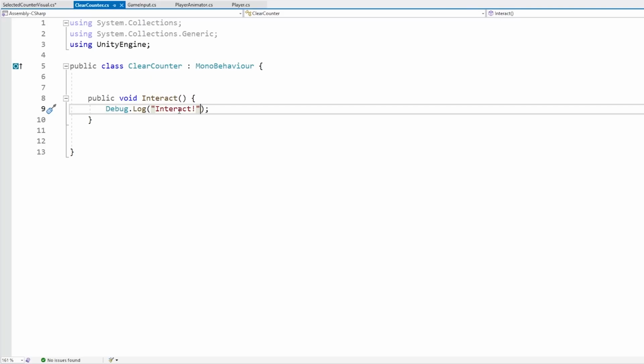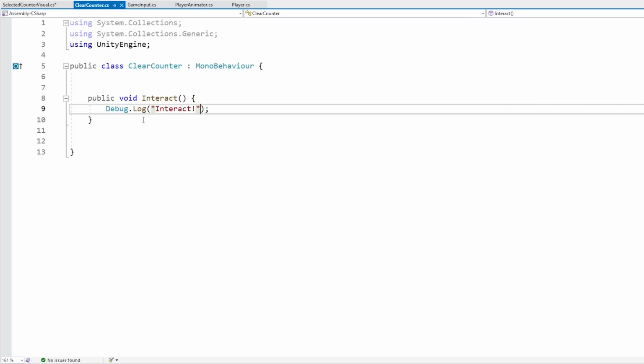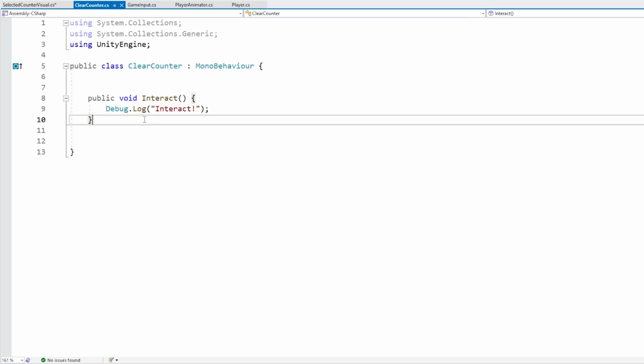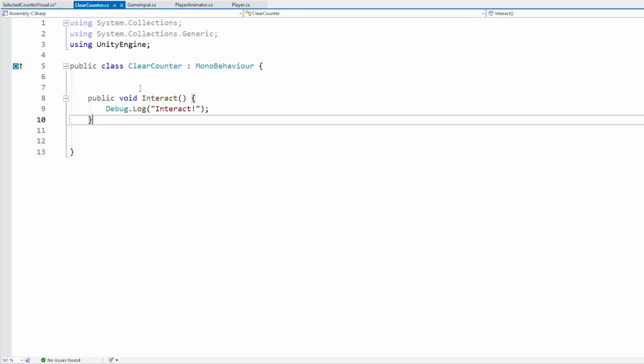Then perhaps over here the counter would fire off some kind of event saying it has been selected, and then the counter visual would listen to that event and update itself. Now that approach would be useful if we wanted to add some kind of logic on the clear counter while selected, and that approach would also have the benefit where the visual counter would only listen to events on its own counter.